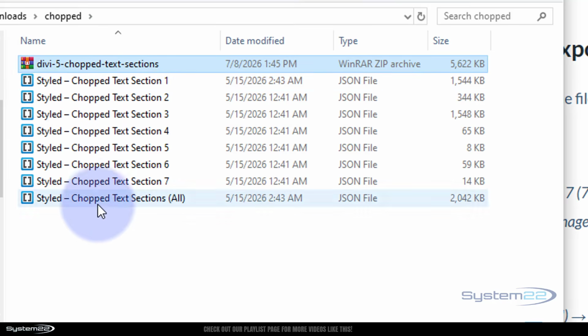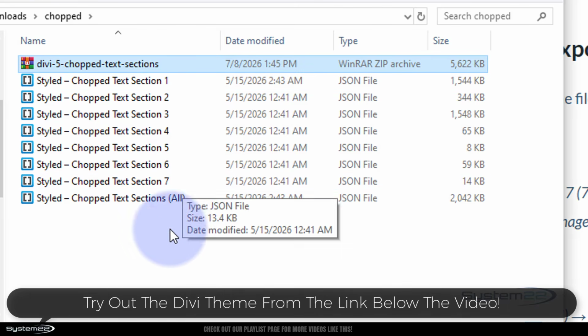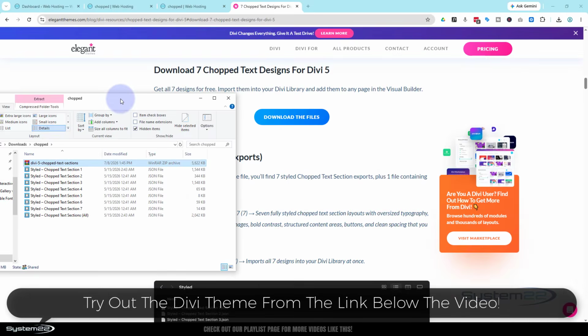And as you can see, once it extracts, it gives 8 little JSON files here. You've got designs 1 through 7. And the last one here is all. If you import this one, it's going to import all 7 designs for you. Great. So how do we get them imported?